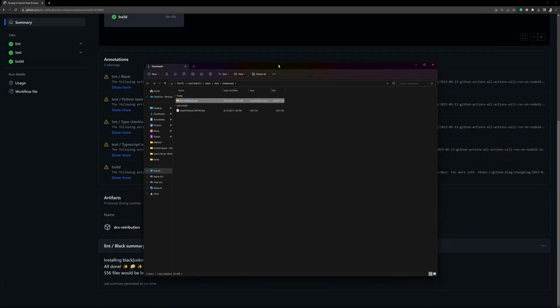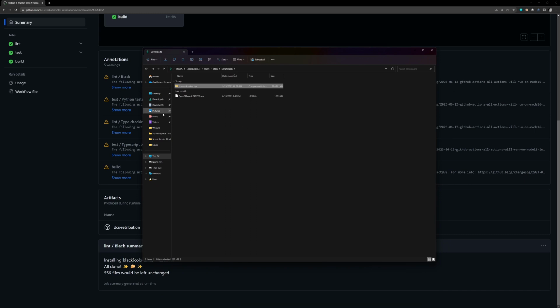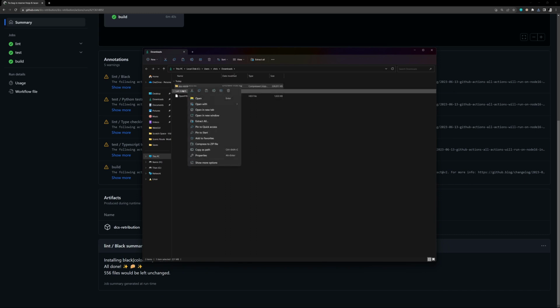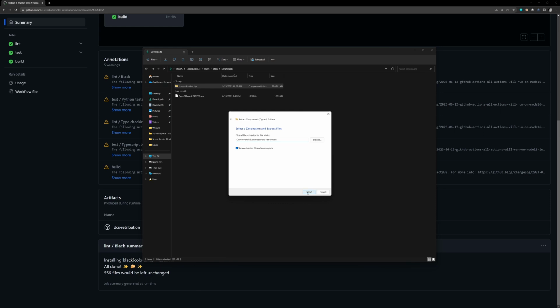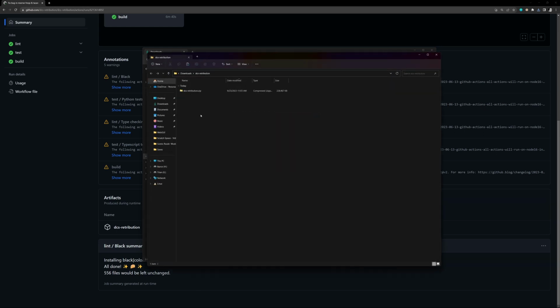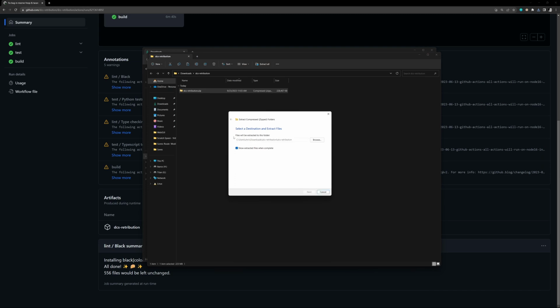So we'll open up our downloads folder where I downloaded it. I'm going to go ahead and right click and extract all. Do the same thing again. This is a weird little quirk that GitHub has. Once we've done this the second time, that should be all of the files. So we'll fast forward here just so you don't have to watch it extract.